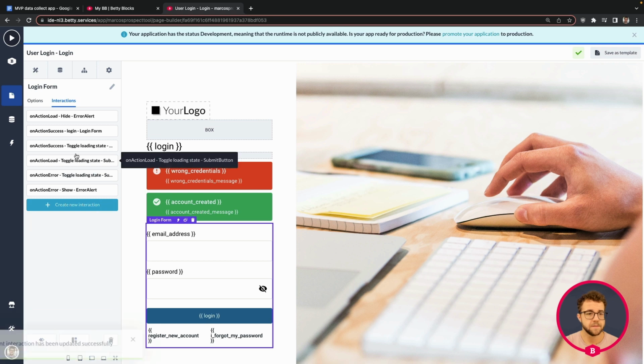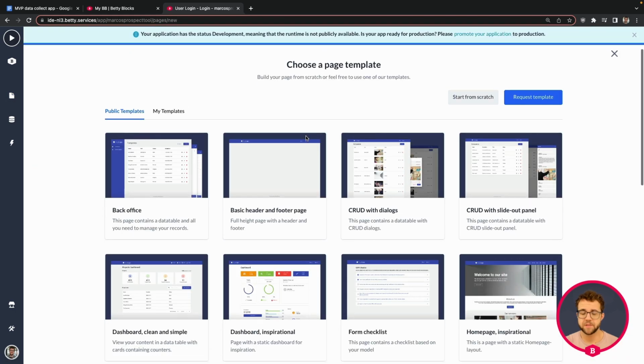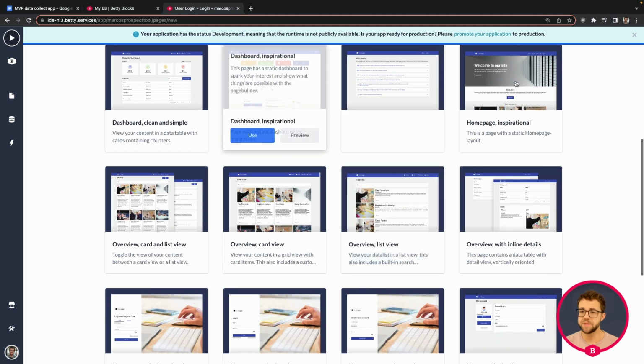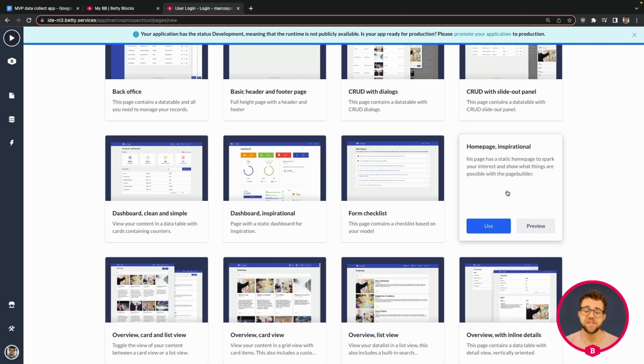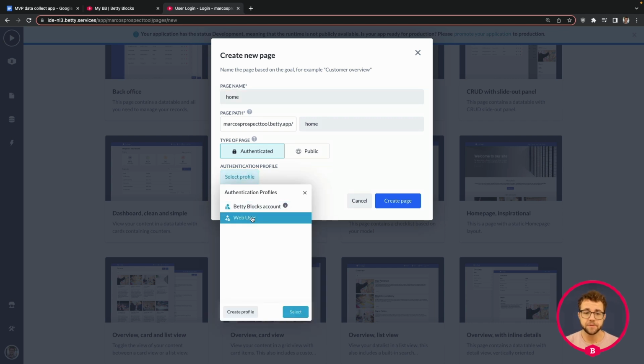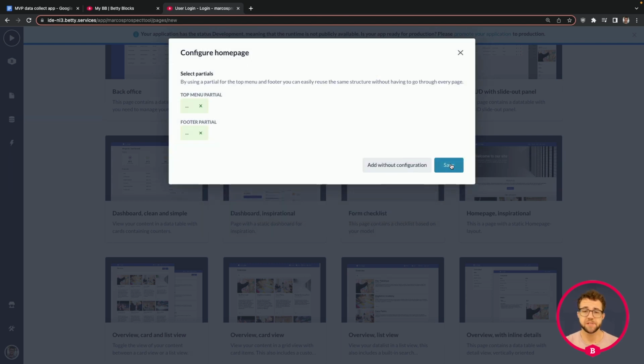Okay, so now what I'm going to do is I'm going to create a new page. From our page templates, also pre-built page templates, we have some cool stuff. And as I can see immediately, there's an inspirational homepage. And this is a homepage that I personally love. It looks way better. And we are going to use a login profile, allowing Marco to log into this page.